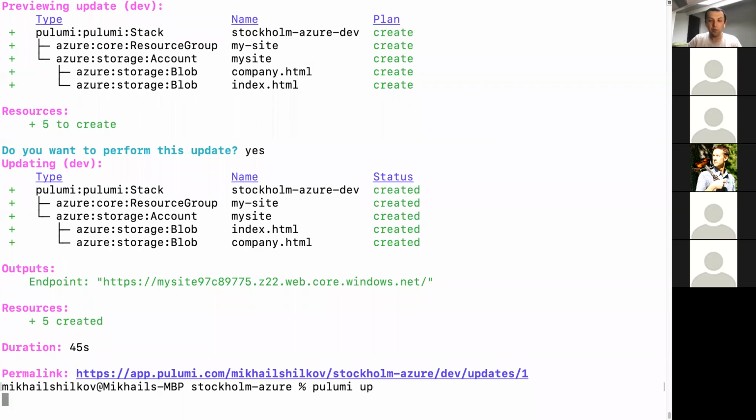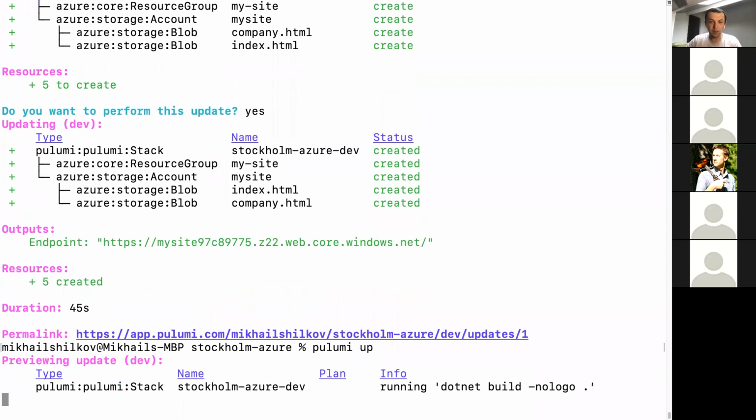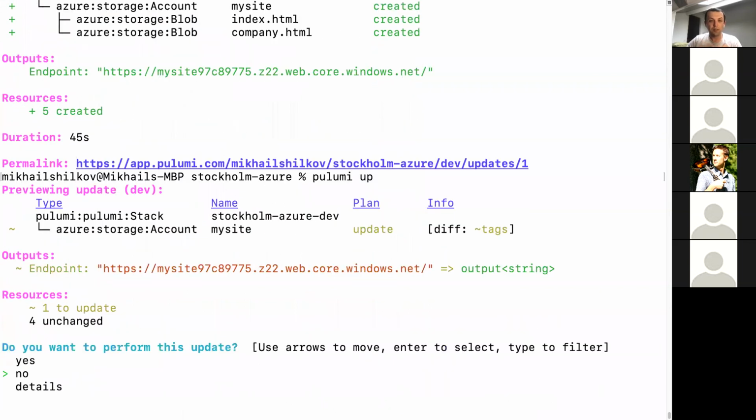And now I can run Pulumi up again. And this time it will run the same program. It will get the same graph, but with tags on it. And then it will compare that target state with the previously deployed current state of my environment. And it should figure out that, yes, my storage account changed, the difference is tags. And also it's not sure, maybe the output of the program will change because I'm changing the storage account. In fact, it should not change, but that's up to Azure.